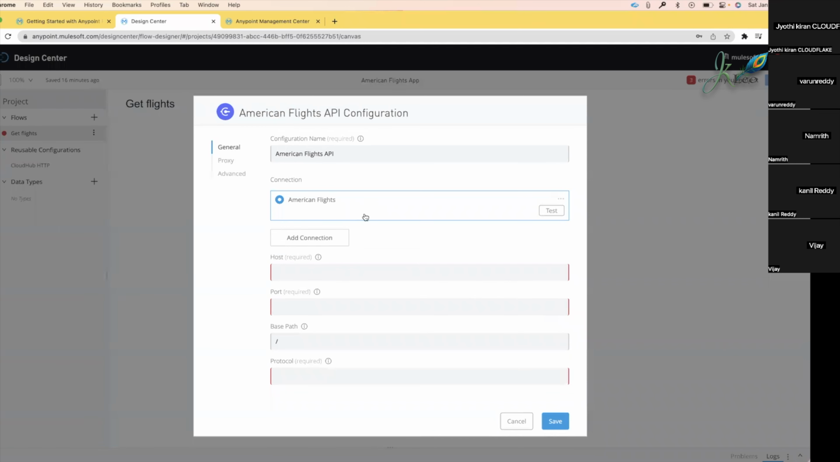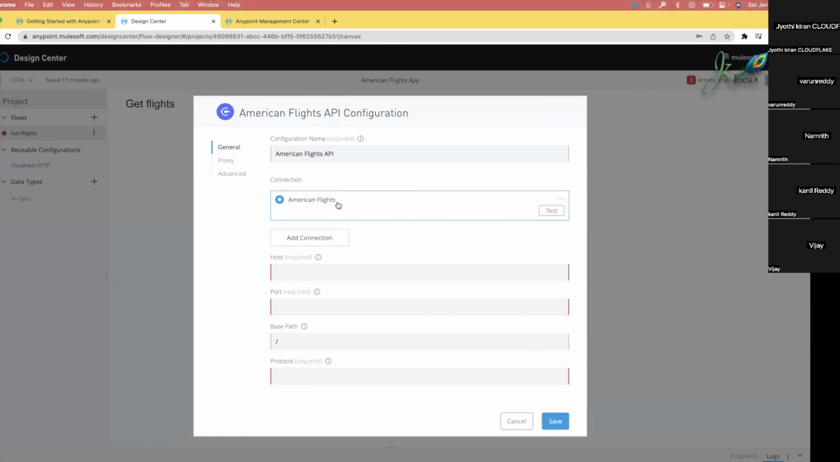I have a question here: what is this American Flights? What are we doing here in the connection? Can anyone explain? We are securing it with credentials like host, port number, and so on. American Flights is an API. We are making a call to it.